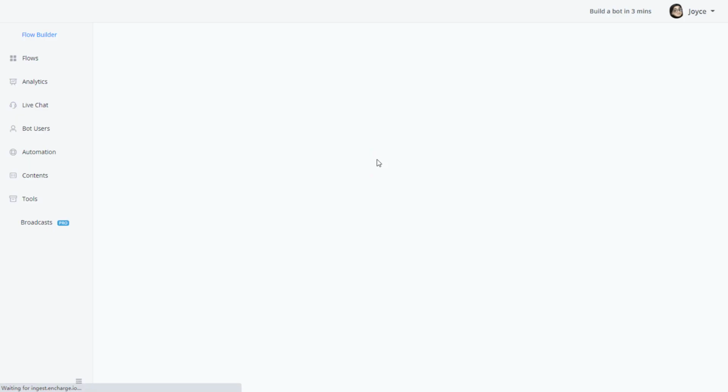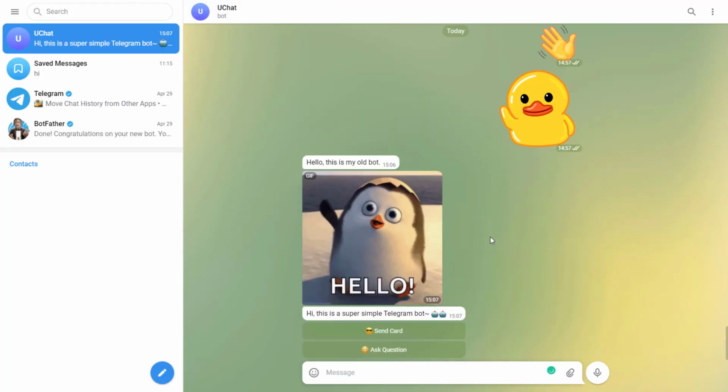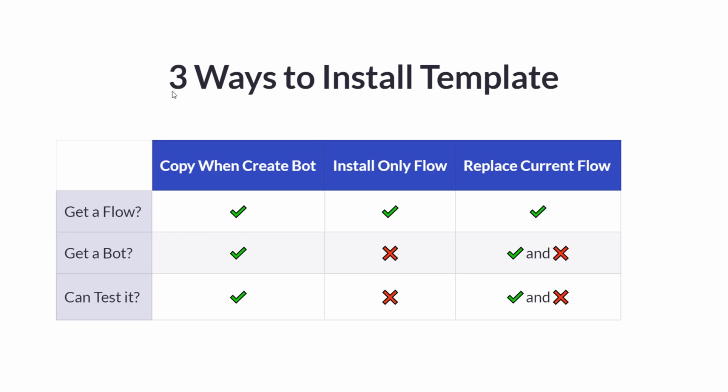When I open the flow, I can see that my current chatbot has already been replaced with the template. Now when I preview, I see the new content coming in. All right, those are the three ways to install templates.